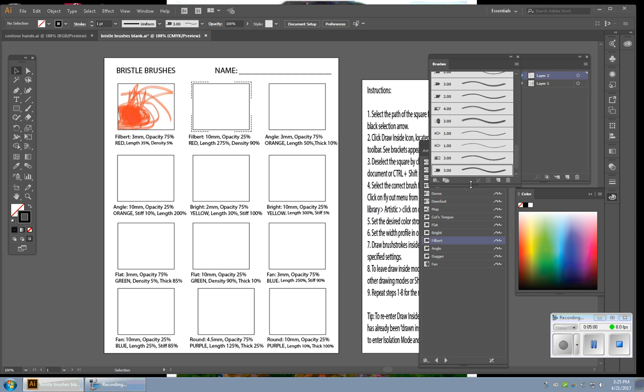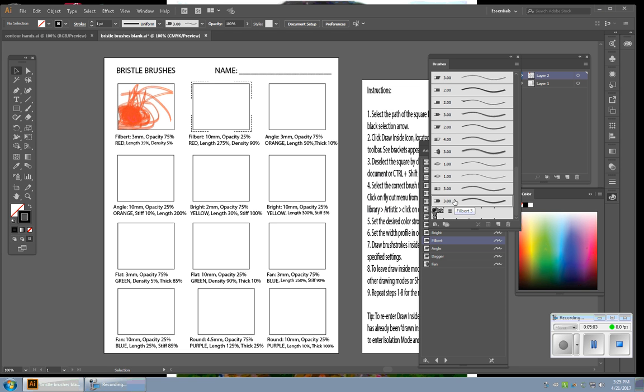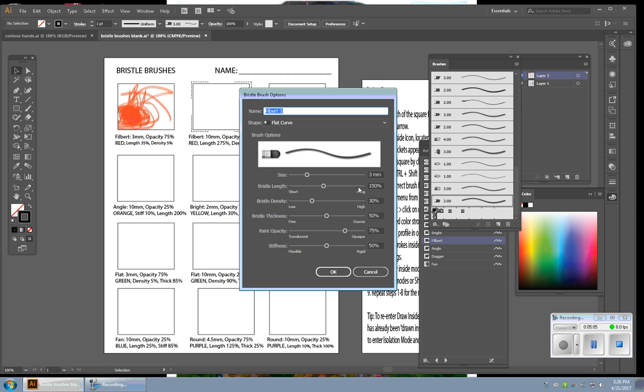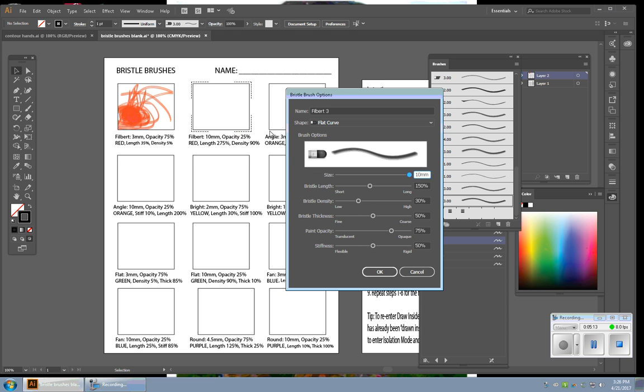I'm going to click on that same brush there, which was my Filbert, so I'm going to double click on that. I'm going to set this as a 10, or I'm going to highlight this number as a 10. I need the opacity at 25%, so that paint's going to be very see-through, so I'm just going to highlight this and set that at 25%. I need the length of 275. That's going to be a very floppy brush, so I'm going to set that at 275. And I need the density at 90, and it's going to have a lot of bristles on it, so a lot of bristles on a very floppy brush with see-through paint is what I'm asking this to do.